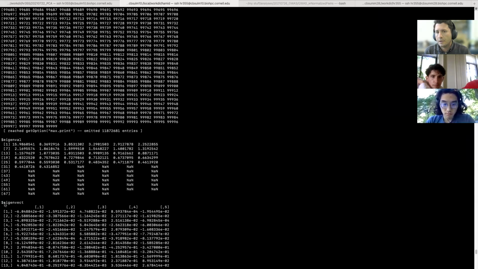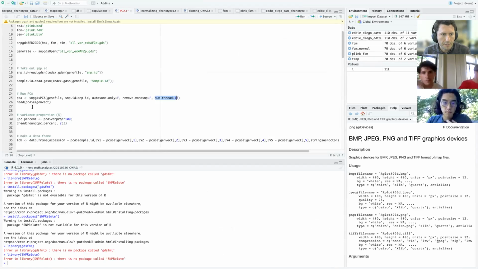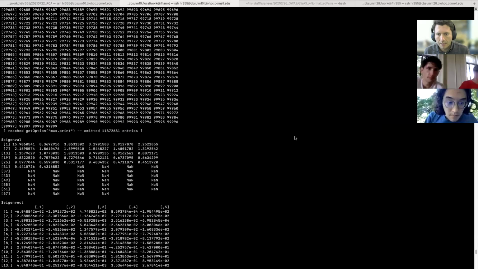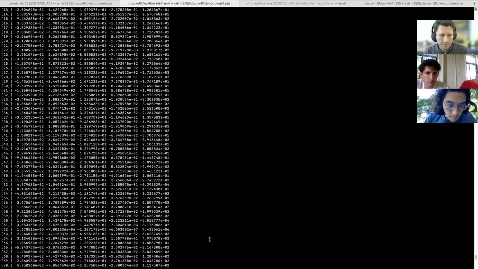And usually, or always, the first eigenvector or the first PC is the one that has the most variation in it. And then variation reduces to the second and so on. And people usually plot the first principal component and second principal component. So that's where that is. You can type head PCA $ eigenvect, and this is going to show you the principal components.